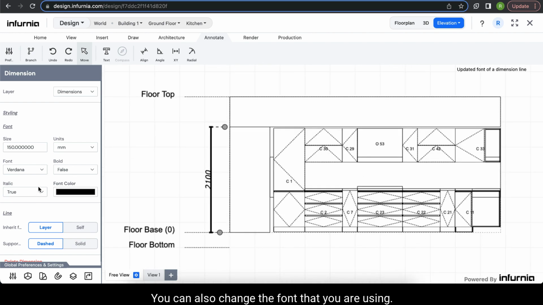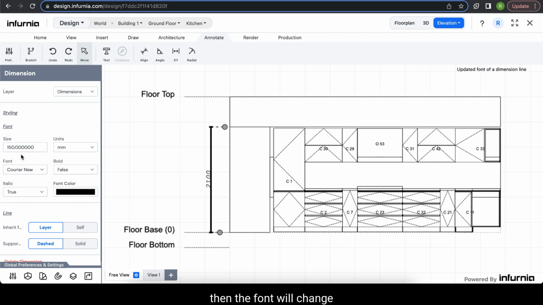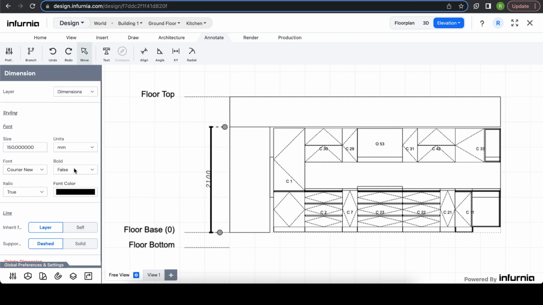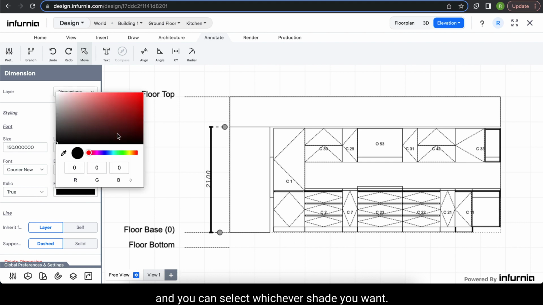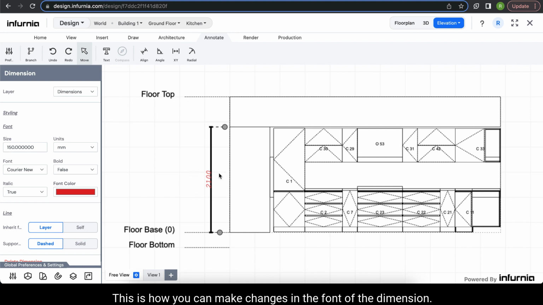You can also change the font that you are using. We have 4 standard fonts from which you can select. Like, let's say I am selecting Courier New, then the font will change accordingly. You can also make the font bold or italic depending on your requirement and style, and you can also change the font color. When you select here, you can see the RGB picker and you can select whichever shade you want. Let's say I'm selecting red and click outside, then it turns red. This is how you can make changes in the font of the dimension.